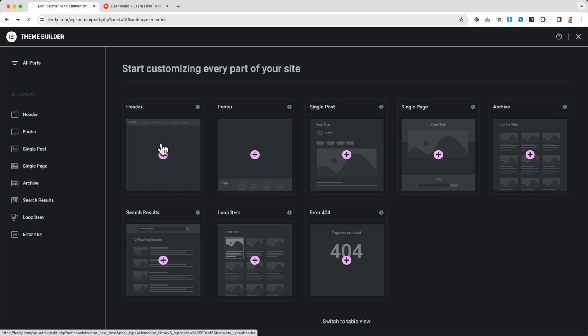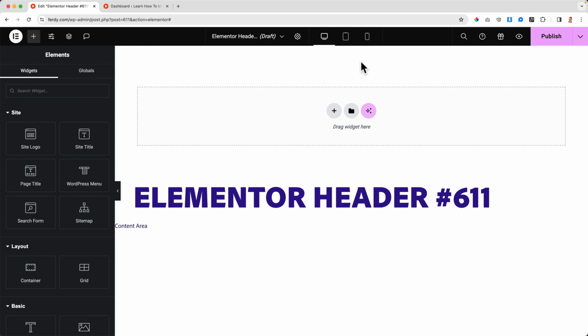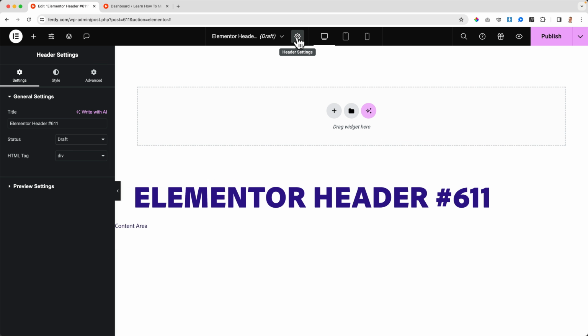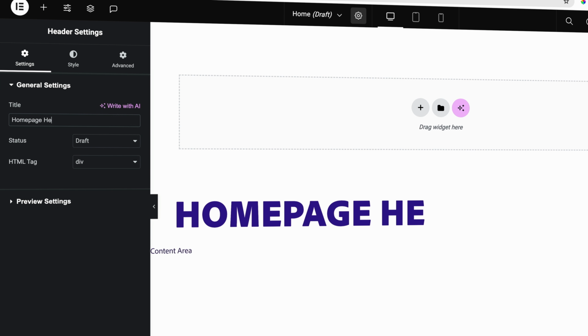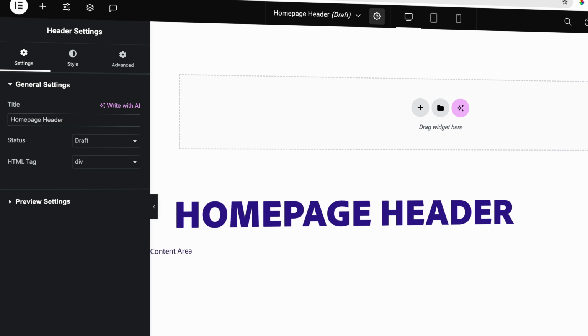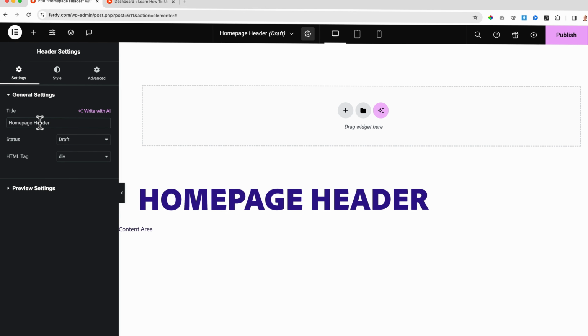So I click on the header and by default it opens up in Elementor, and now I can make use of a template, but I prefer to start from scratch. So I close this, I click over here on the icon and I give this a name. I call this one home page header. It can be for the whole website, but I want to use this header specifically for the homepage. I can assign any header to any page in the website, and that's the power of Elementor Pro.